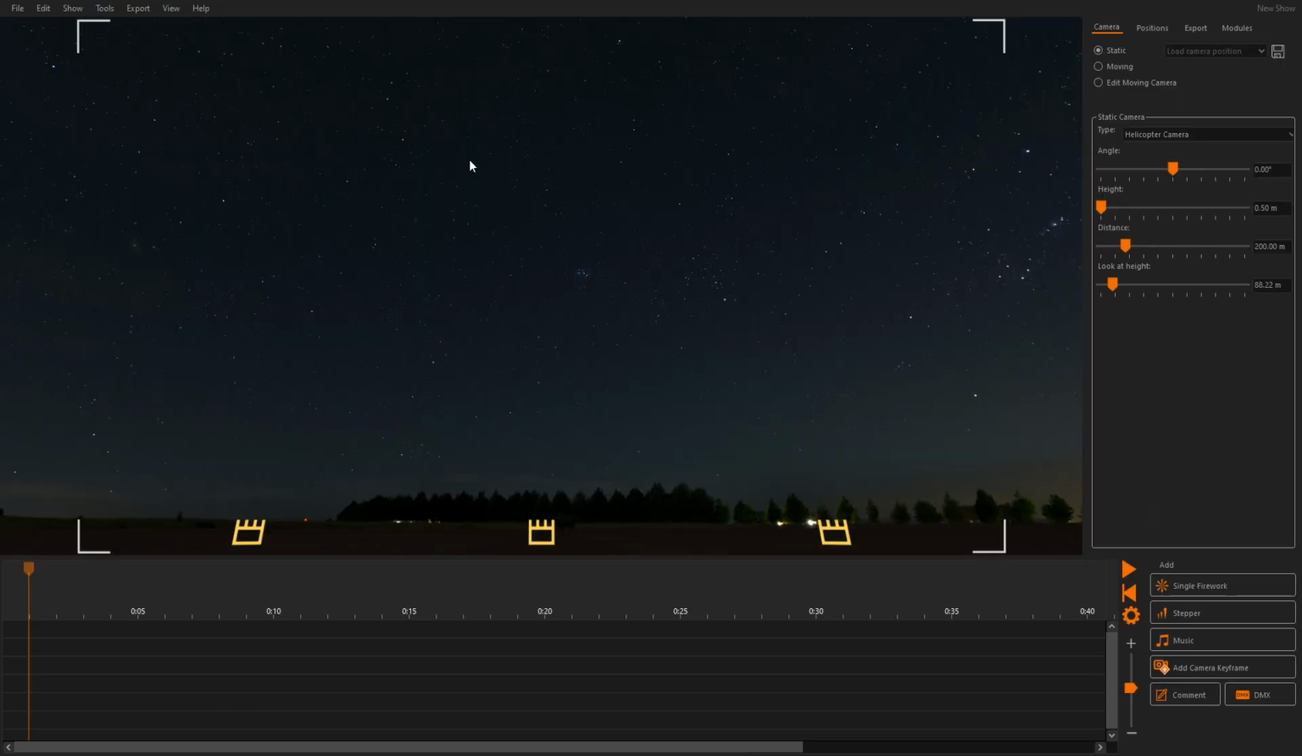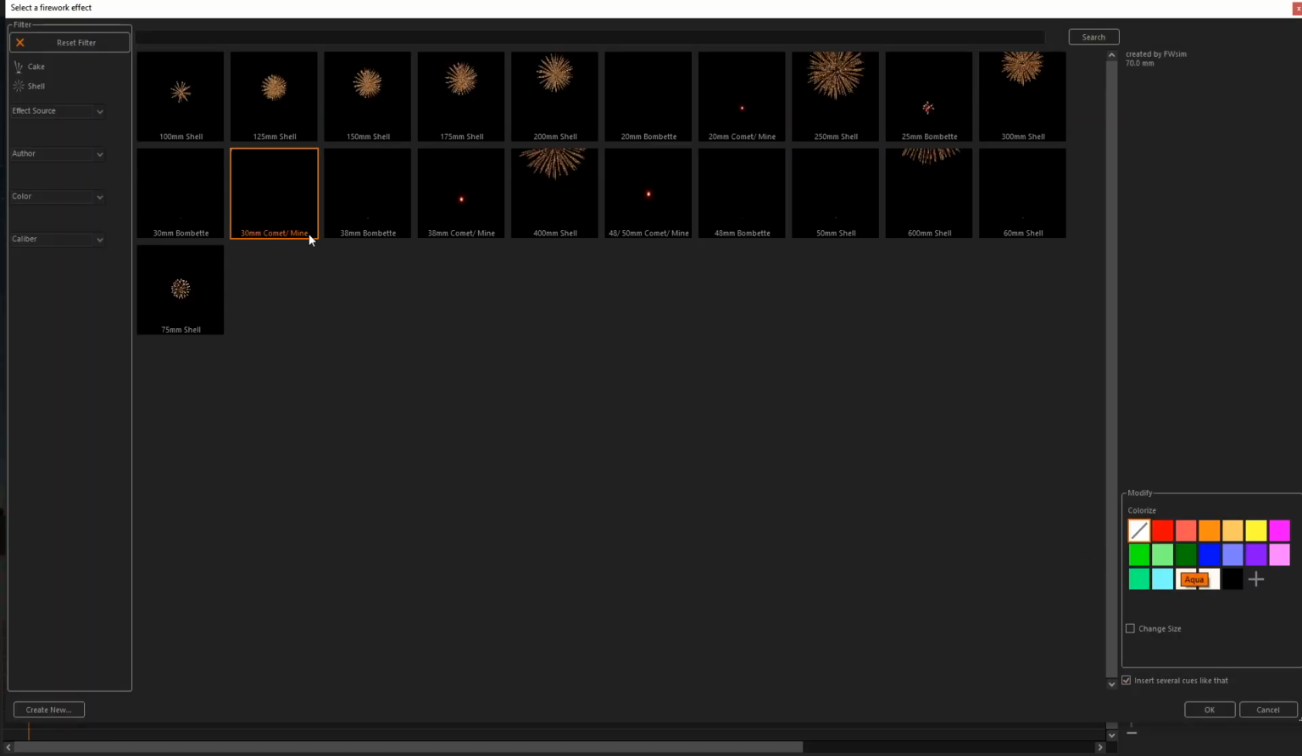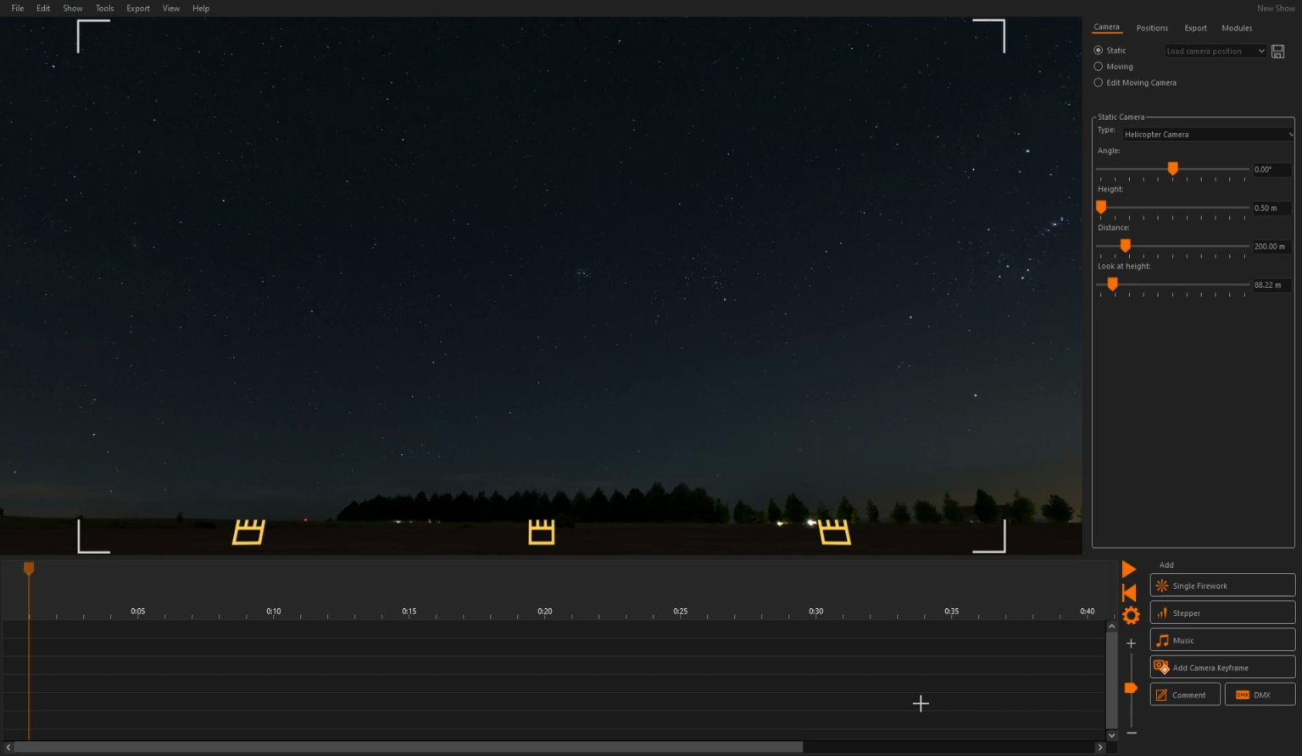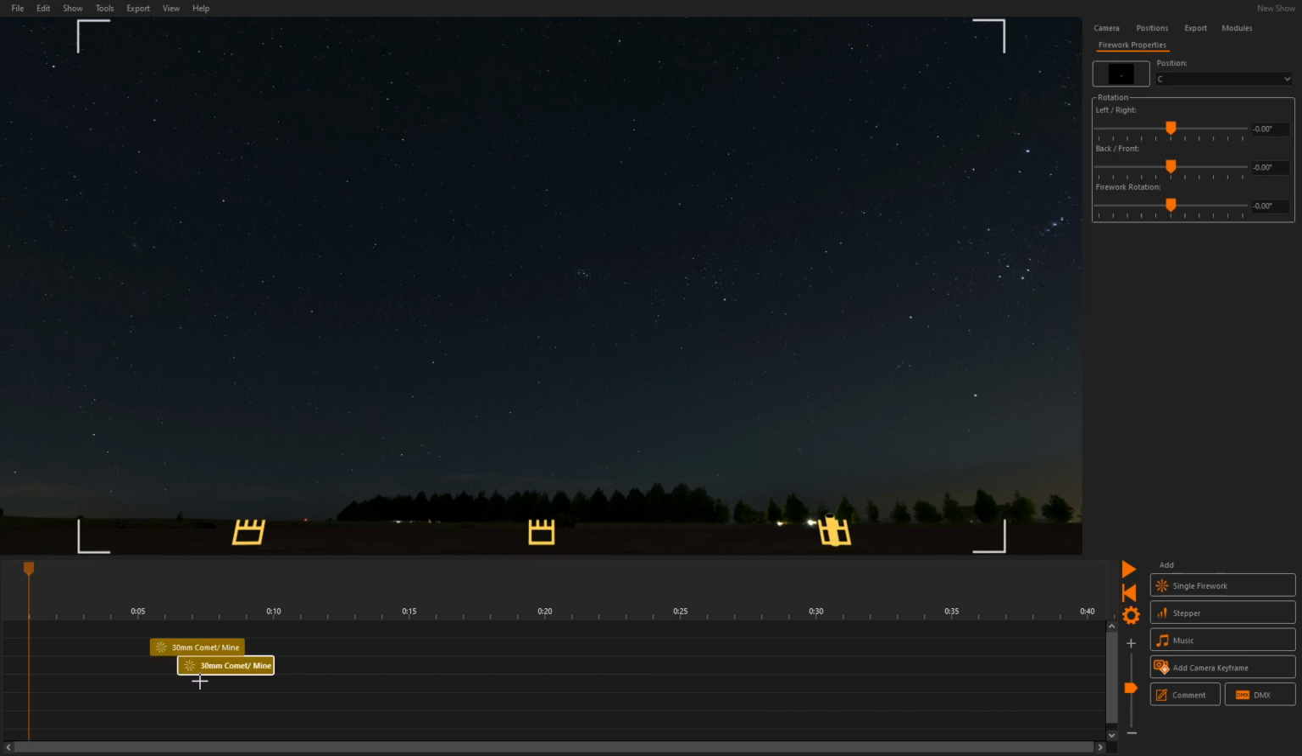Let's add some cues. Click Single Firework and select an effect. We have the option Insert several cues like that activated. This allows us to insert multiple copies of the same effect. We click into the timeline to add cues. Then we select these cues in the timeline and drag them to different positions in the 3D window. The cues will snap to the position.